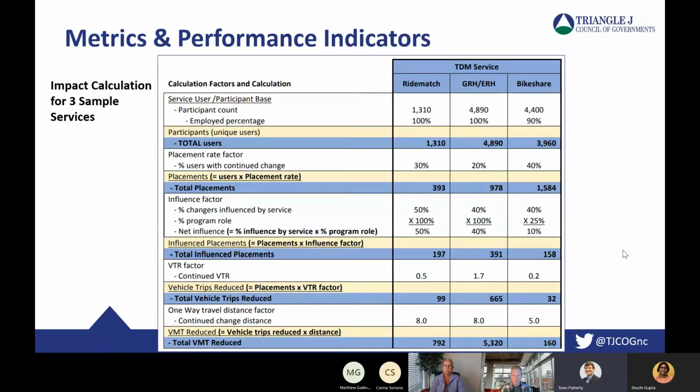So then you look at the influence factor, right? So percent changers influenced by the service. That was that last placement factor. Percent of the program role, which we're saying 25%, is the role of Biketoberfest in actually influencing change. And that's another percentage that you can adjust as you feel necessary. Again, I would say that 25% is probably too high. If you think about the type of program that Biketoberfest is, a lot of folks are already avid cyclists or just want to get out in their community, maybe biking to work anyway. So maybe you reduce that down to 10%, right?